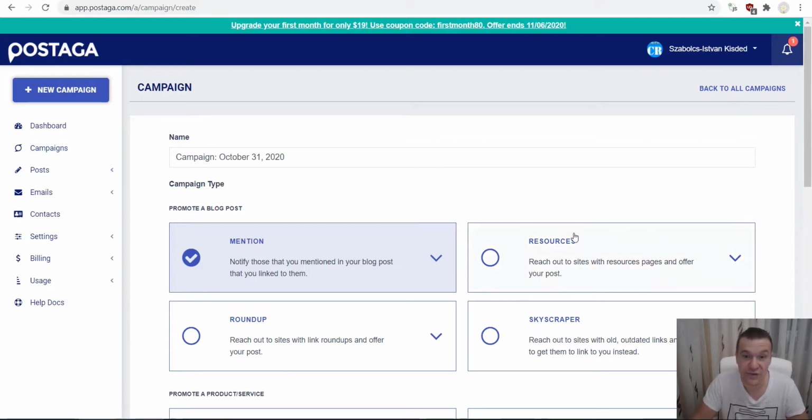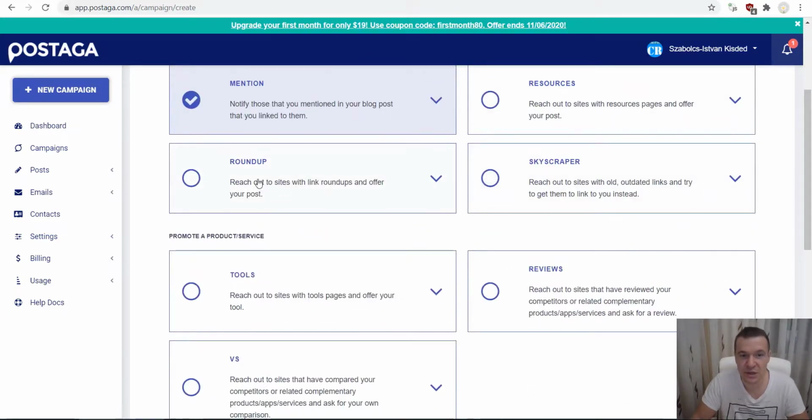Also resources, if you want to reach out to sites with resource pages and offer your post to be added to the resources there, you can click this. Roundup, if you want to reach out to sites with link roundups and get your link added there.